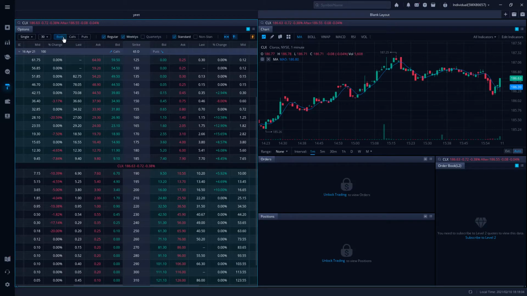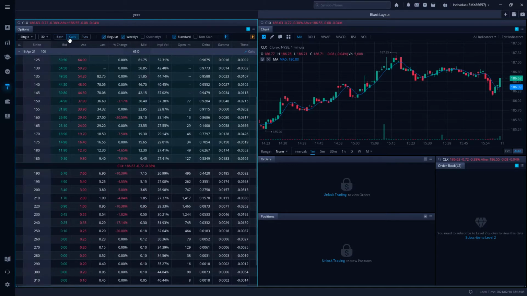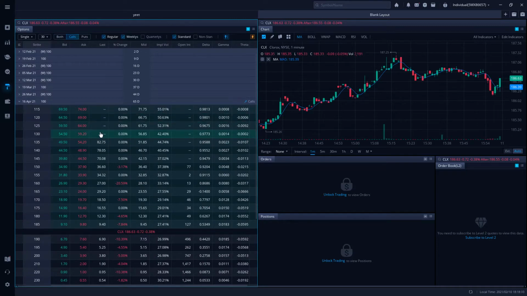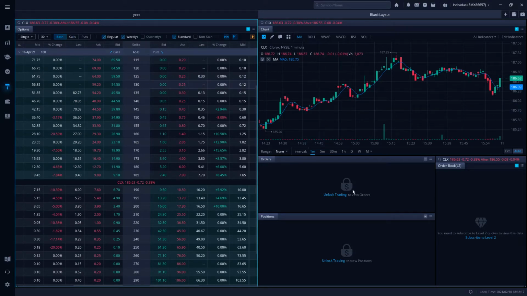And then you look at both. I mean, if you don't play puts, if that's not your thing, that's no problem. You could just look at calls and have only the calls, and then you can close this a little bit more and get more chart area. But I have it on both, and then basically that's pretty much set up.